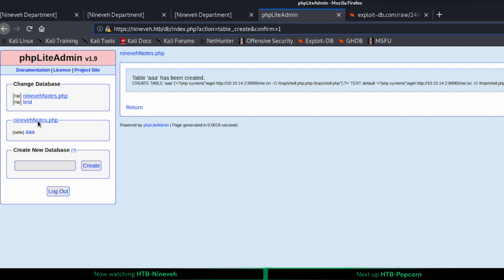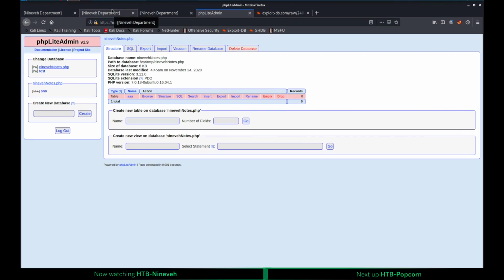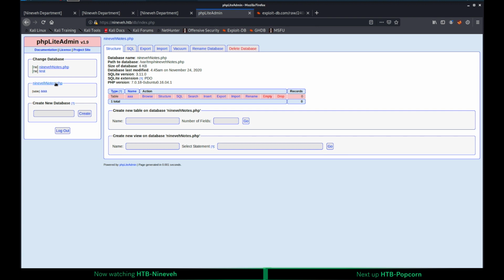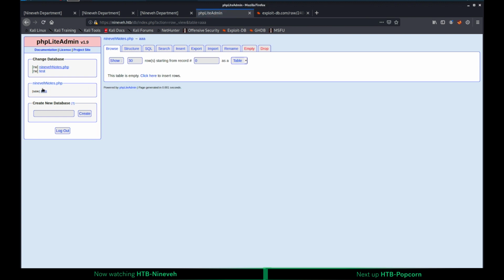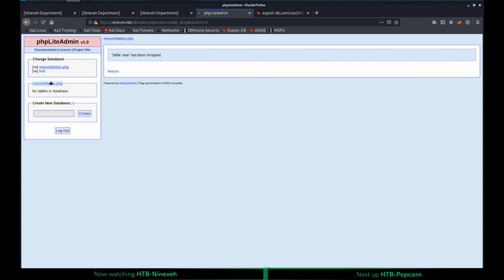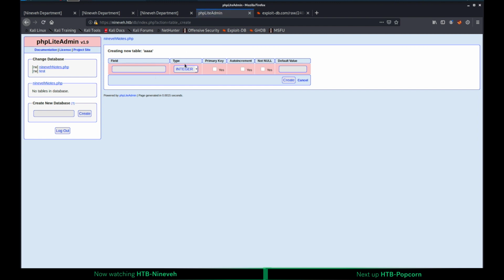So what I've done is I've created a database called Nineveh nodes.php, because in LFI you're supposed to call this file name. So I created this directory, I created this database, and I created a table. Let me drop this and we can create it together again. I created the database, I created the table, doesn't matter. I added one field.